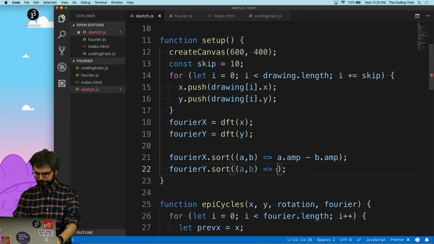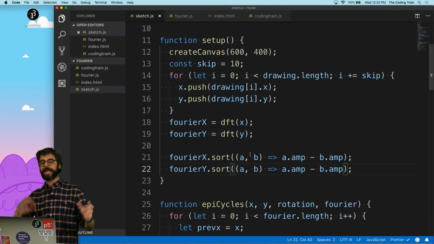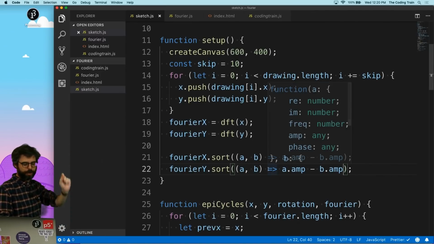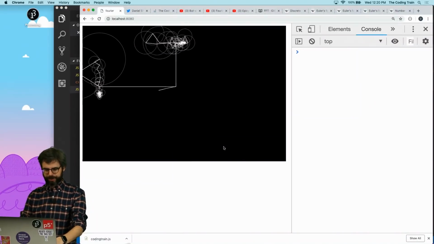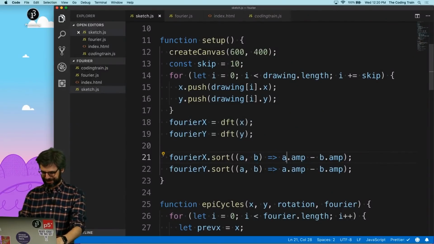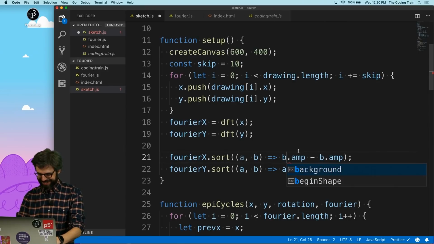Because if I get a positive number, it'll put one in front of the other. If I get a negative number, it'll put the other one in front. If they're equal, it will leave them. So this is sorting each one of those by amplitude. And if I refresh this, oops, sorry, the smallest one is first, I sorted it in reverse order. So let's put b here, a here.